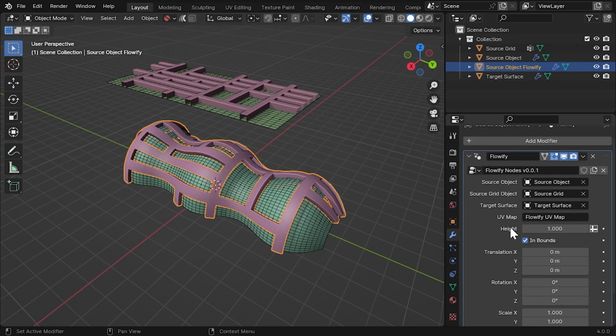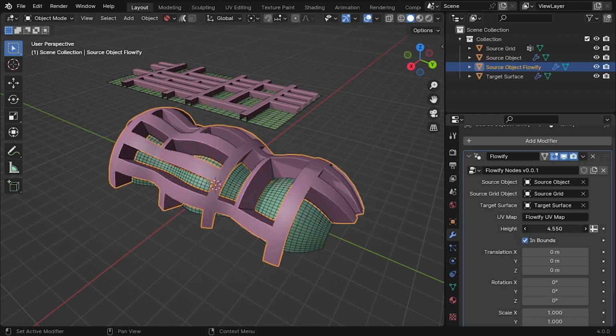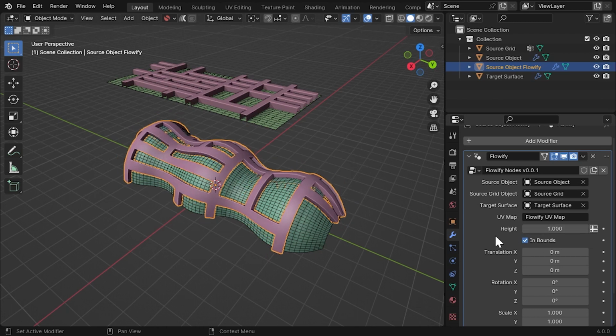It has a few simple settings which you can mostly leave alone, but you can change the source object, source grid, or target surface if you wish. The main parameter you may wish to change is the height parameter, which will multiply the current thickness of the object that the add-on has calculated to start with. All other parameters have tooltips and are described in the documentation, which is linked in the description.